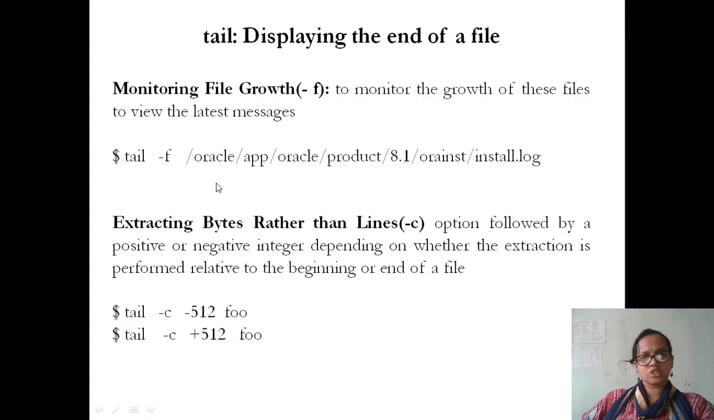In many Unix programs, the scenario will be like this: the system keeps writing to its log files as soon as they are running. So the operating system will keep on updating your system log files. The system administrator actually needs to monitor this in order to know the size of the file. In order to view the latest messages, he will keep on checking what will be the size of the file.